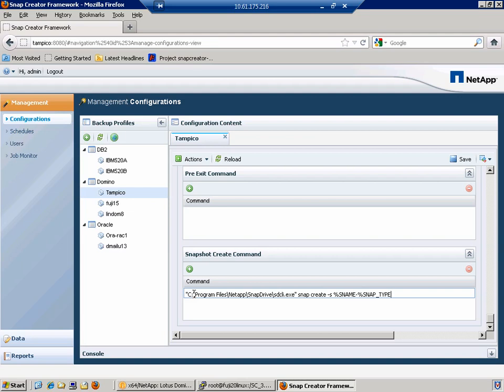%SNAP_TYPE is the profile that you'll be running when you run Snap Creator. So for example, if I was to run actions snapshot and take a daily snapshot, %SNAP_TYPE would be daily. %SNAP_TIME is a human readable time date stamp. I'll finish the command up with -d, which will tell SnapDrive what drives to capture as part of the snapshot, and I'll grab drives F, G, and H.